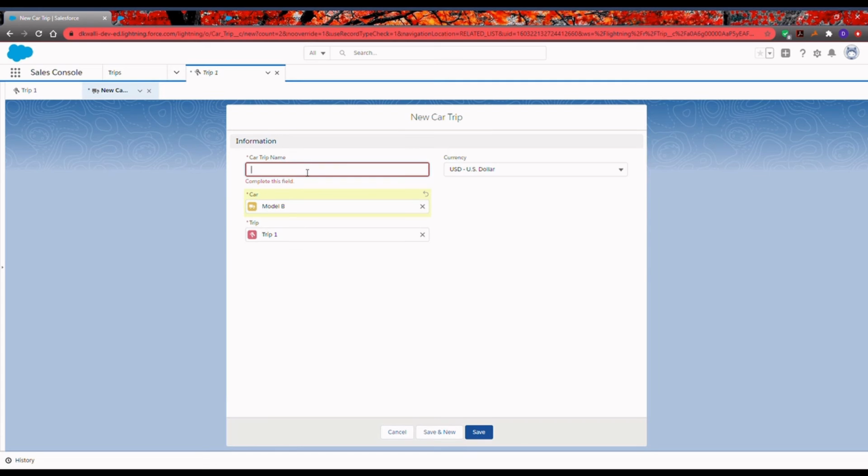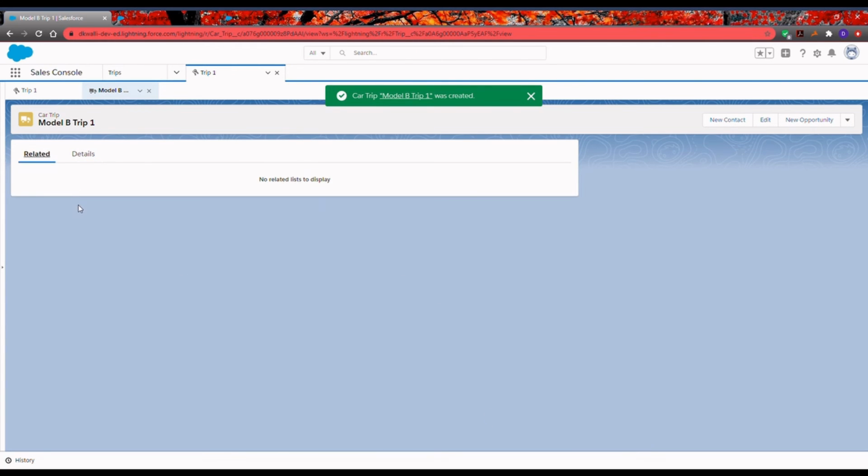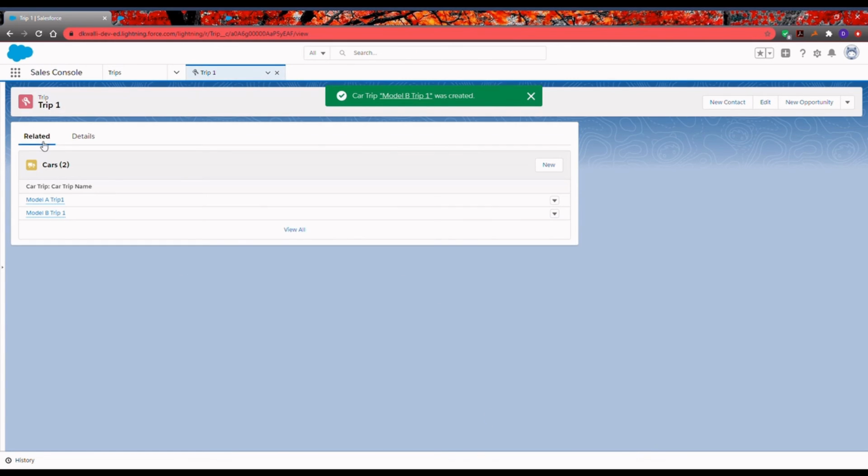For model B. So now we have two cars for this trip.